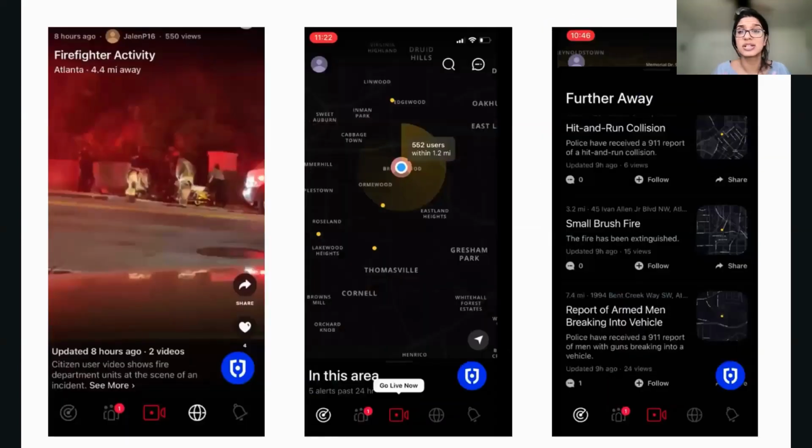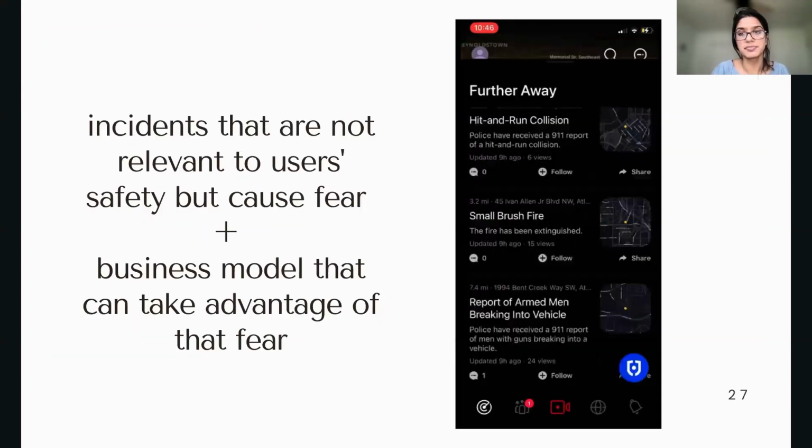So as a user, if you're watching videos or you're looking at the map or you're going through the news feed, there's a little blue shield on the bottom right of the screen, which will allow you at any point to quickly sign up for Citizen Protect. And so what we have here in the app is incidents that aren't relevant to user safety, but are causing fear regardless, and a business model that can take advantage of that fear.